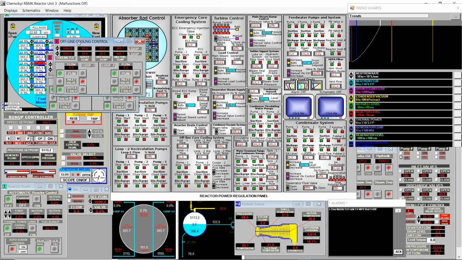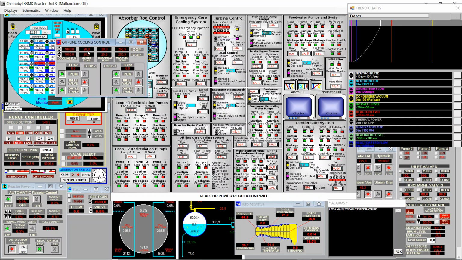I think it's time to start the offline core cooling system. So I will start the loop 1 and loop 2 pumps. Okay, and I will open the outlet valve. This will start the flow of water to cool down the reactor. I remind you this is just because of the decay products, because the neutron power is already very low.